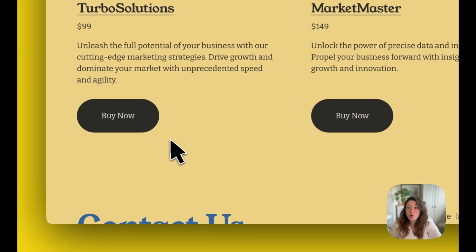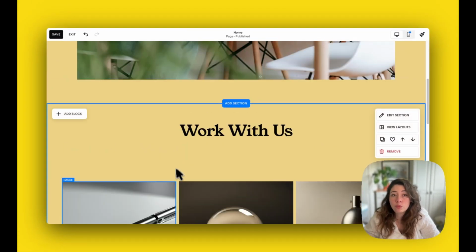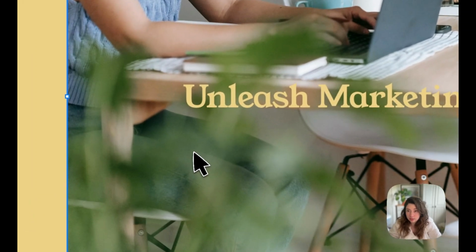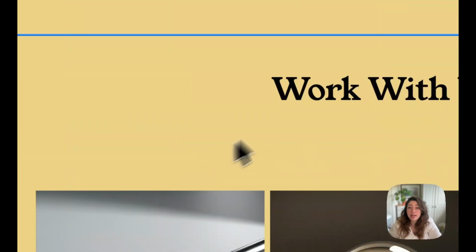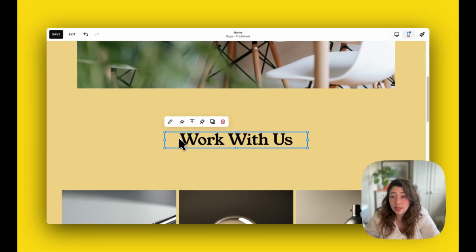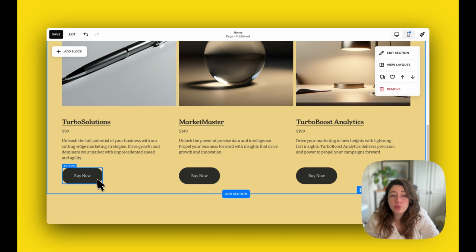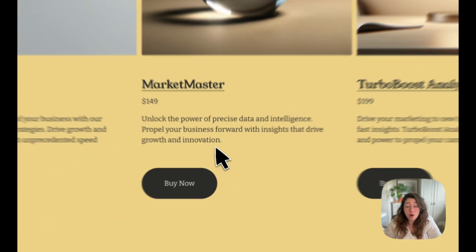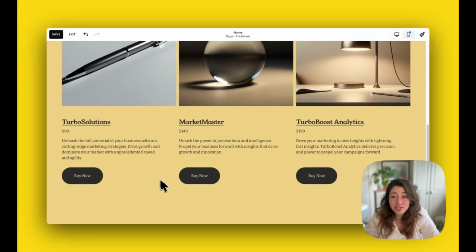Okay, so in this video we learned how to edit images and change the size of them, how to edit the text, and how to adjust the size and the specific style of the text. And we also learned a little bit about the buttons. So in our next video, it will be all about adding and removing pages.